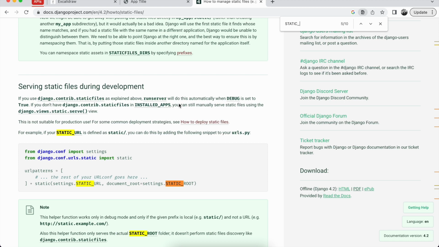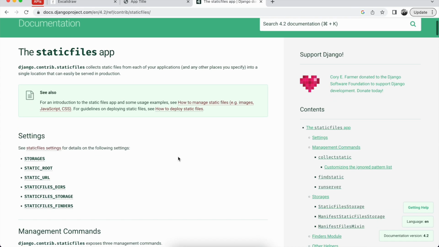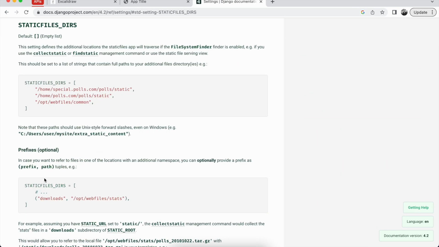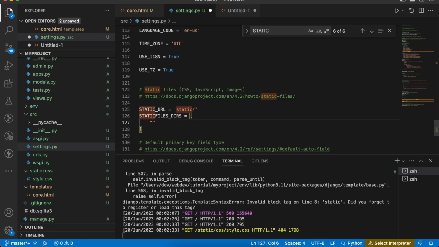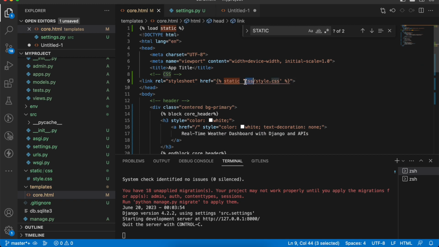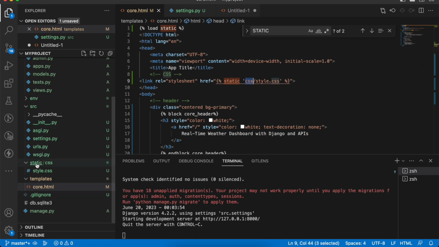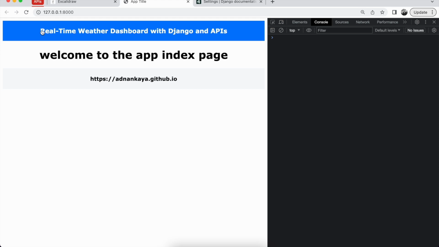Let's go to the documentation, another link reference, and here we go. We have STATICFILES_DIRS. We need to tell Django our static files are under the static folder, which is under the BASE_DIR. Let's save settings.py, and remember that our CSS files are under the static folder. And now let's refresh the page and see everything is working perfectly and static files are loaded.